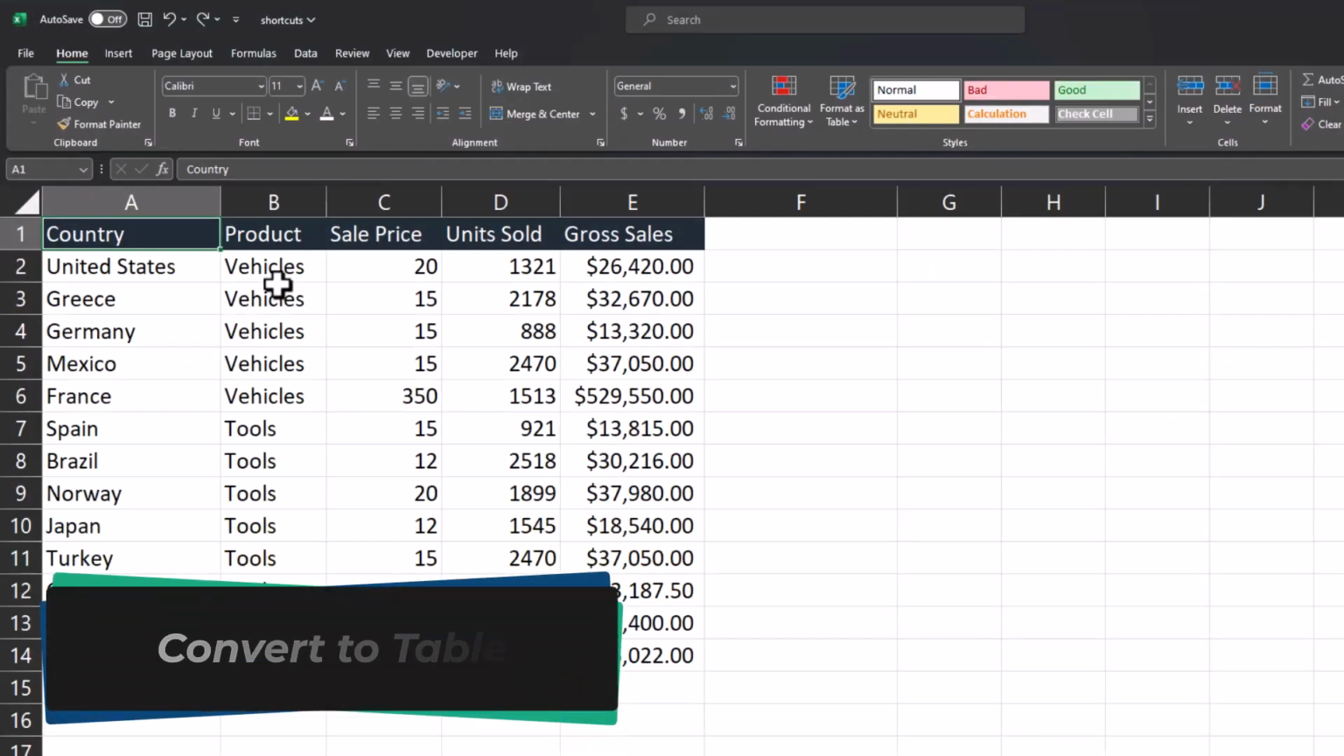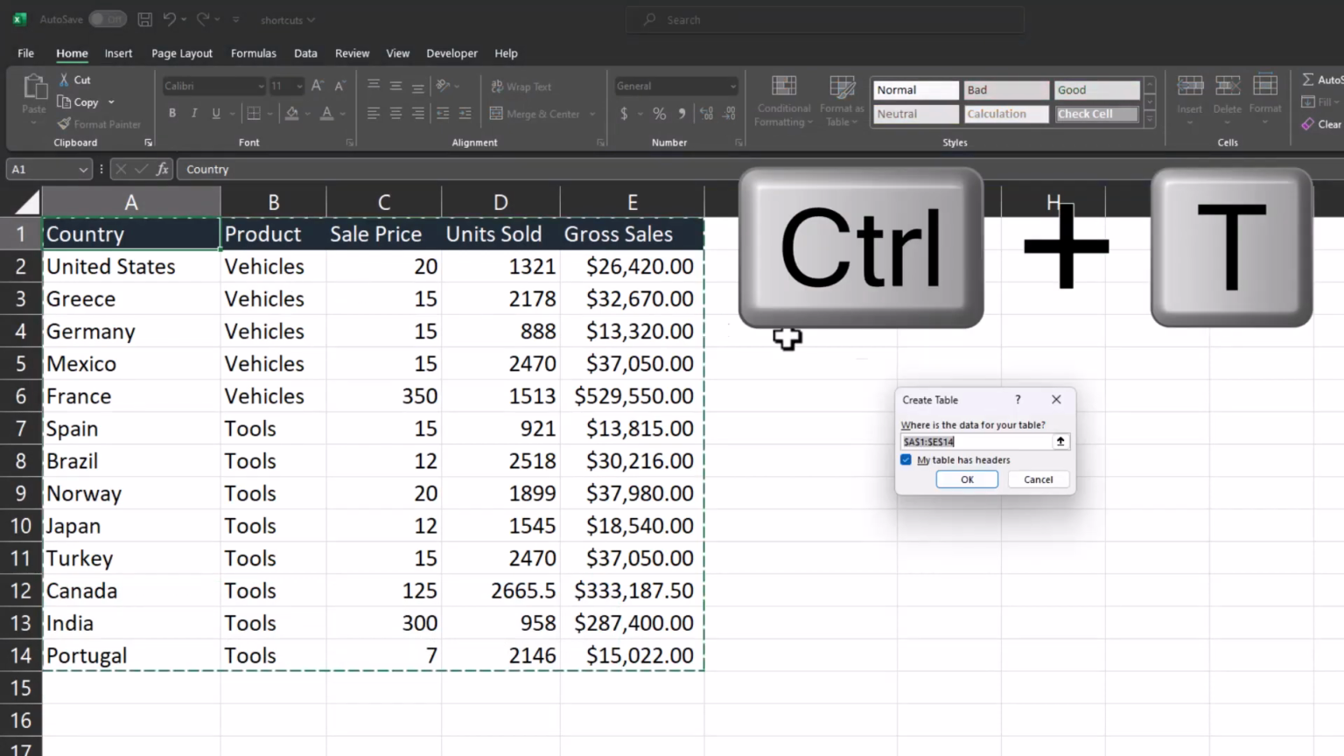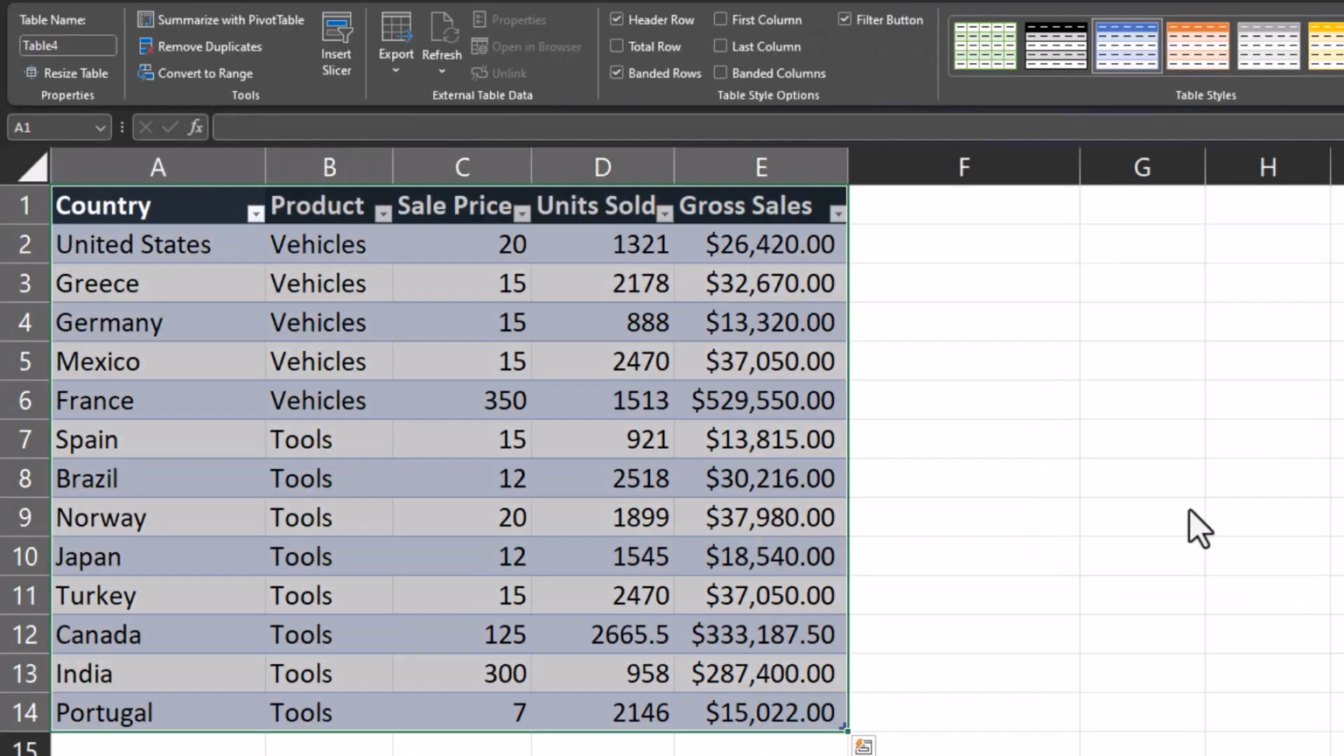When you want to convert your data to a table in Excel, select Ctrl T on the keyboard. On the Create Table dialog box, you can select the area for where your table is located. And in this case, my table has headers, so I'll leave that check mark selected. Just click OK, and now I have a table.